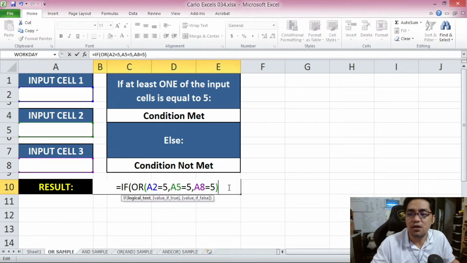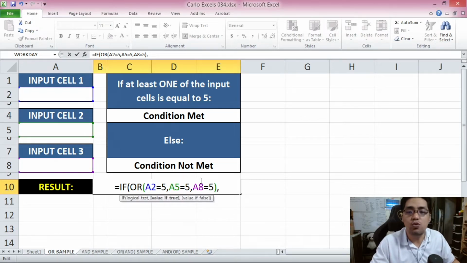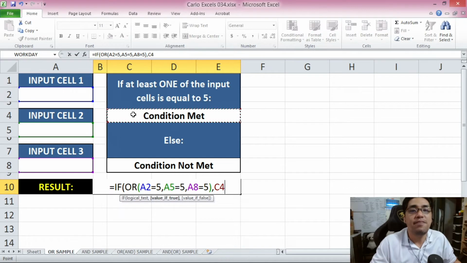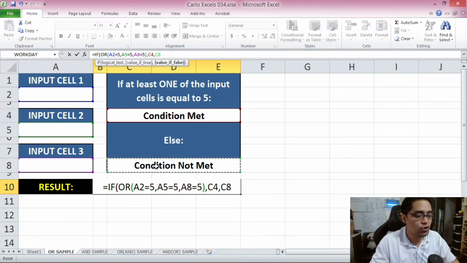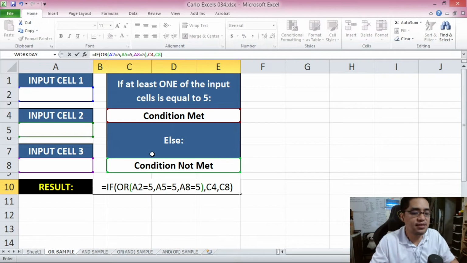Let's now go to the next argument. What do we do if this is true? So once again, if this is true, this is the one on cell C4 over here. This is what we want Microsoft Excel to display if it's true, condition met. And if it is not true, then this is what we want Microsoft Excel to display, condition not met. And then close parenthesis for us to complete the if function and then press enter.